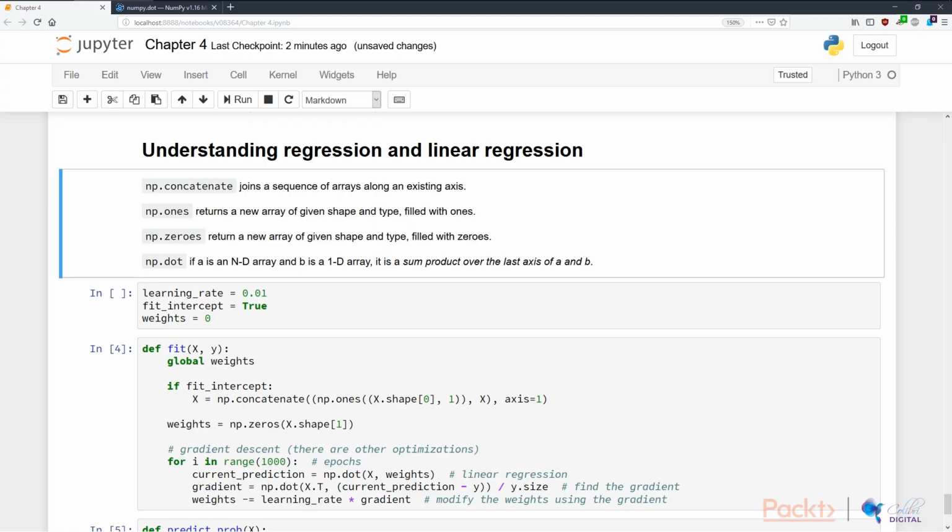Before we start, what we need to do is to understand certain NumPy functions that we're going to use and will appear in the linear regression model below. Number one, with numpy.concatenate, we're joining two sequences of arrays along an existing axis. This is a little bit like if you have two Python lists and you're using the add operator to add them together.